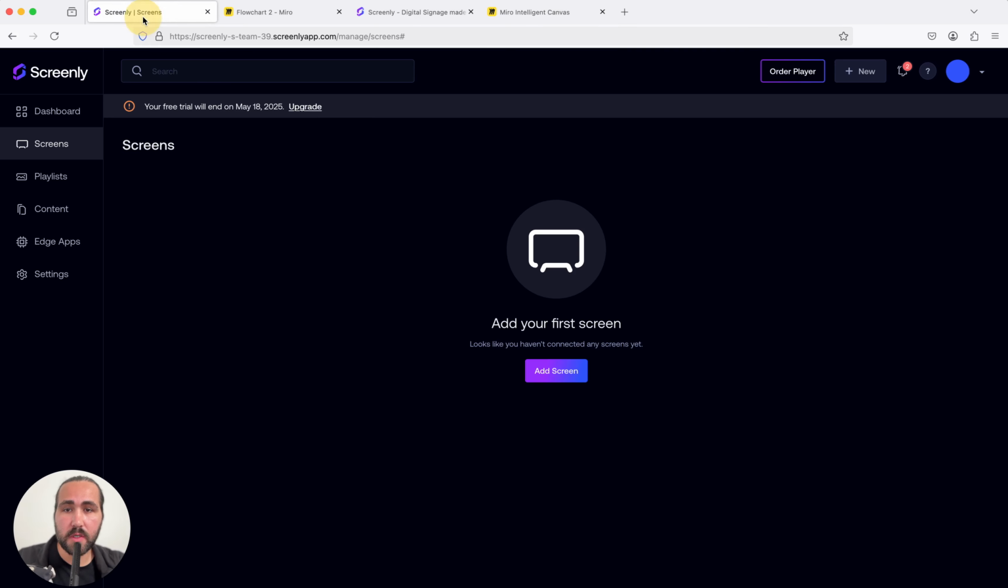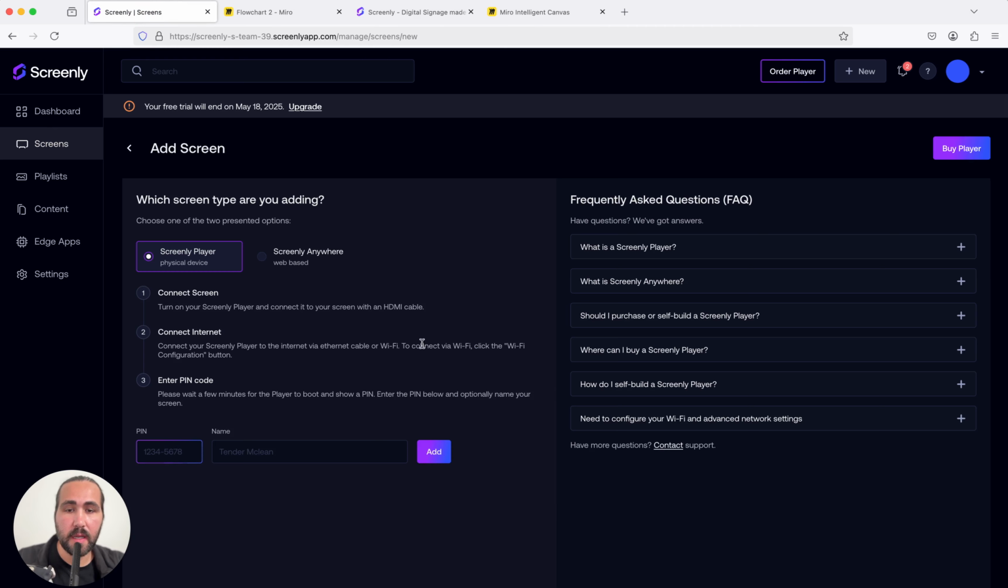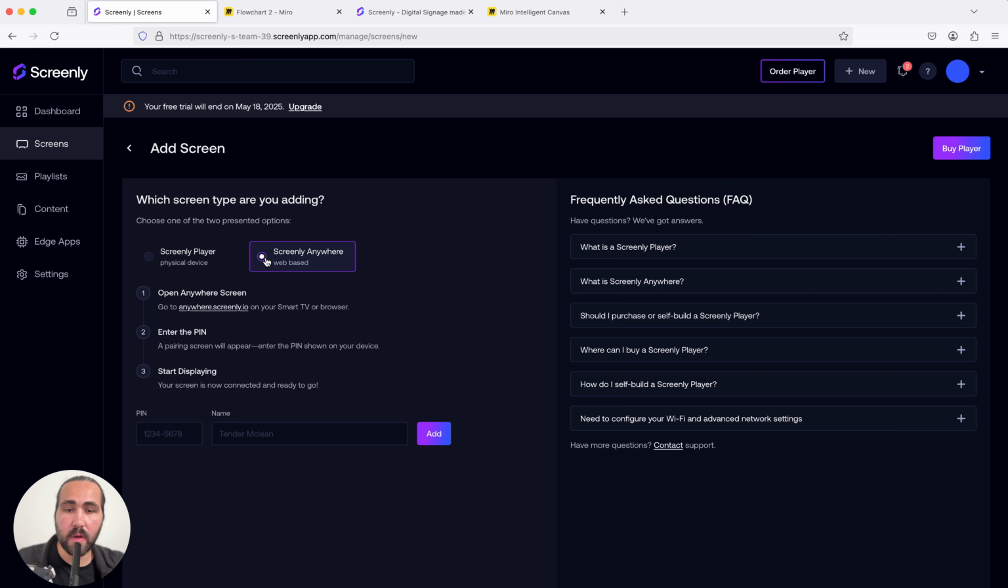To get started, we're going to jump into the Screenly dashboard here. Go to the left-hand side on the Screens tab and you click Add Screen. What we're going to do is our Screenly Anywhere base screen, which allows you to launch a screen on your existing device with no other hardware required.